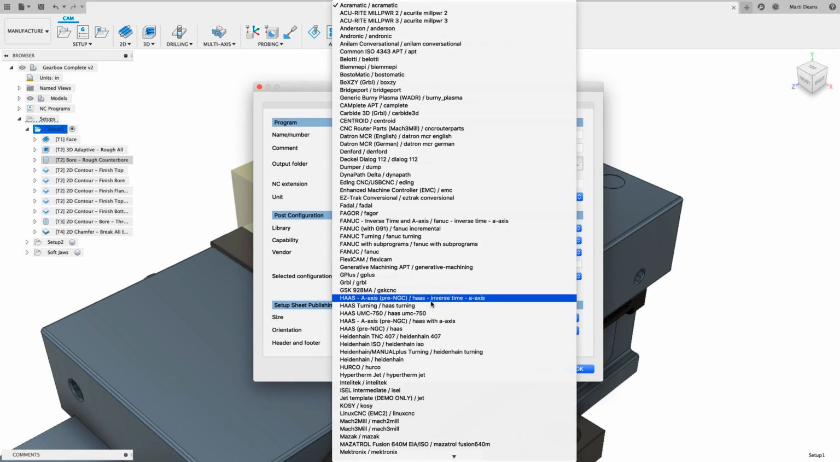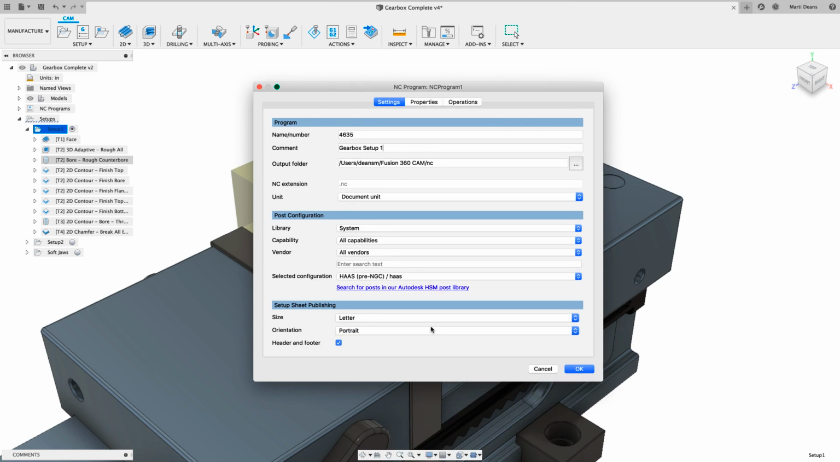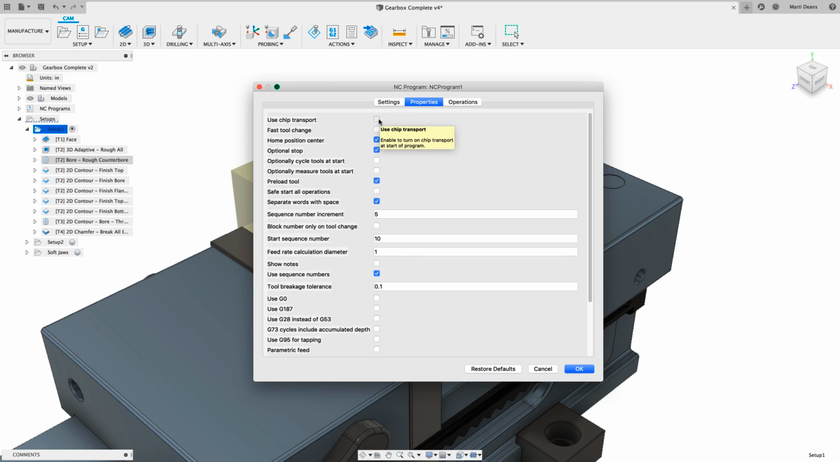Post properties are editable options available for each post that allow little tweaks directly from the post or NC program dialog. For example, when I select the host post, I can check Use Chip Transport to add the corresponding machine code to the beginning and end of the program. Safe Start All Operations makes it easier to pause between operations where there isn't a tool change.